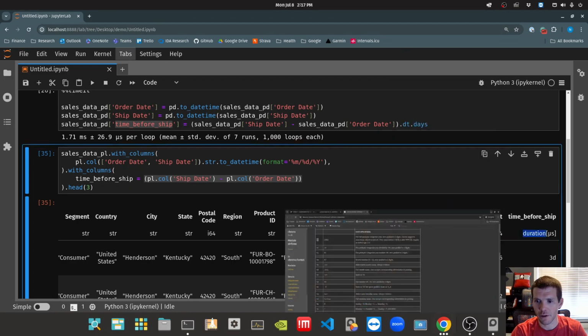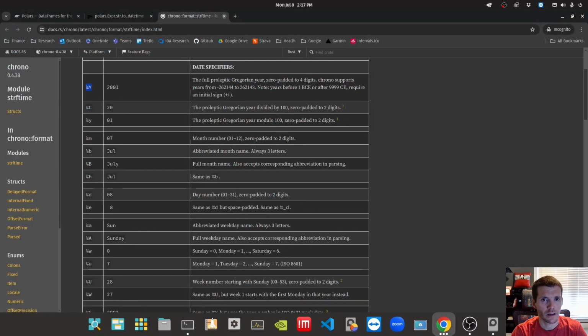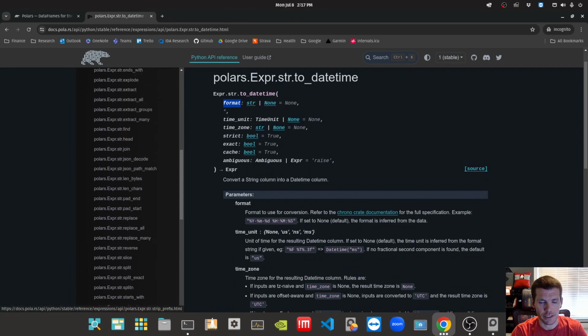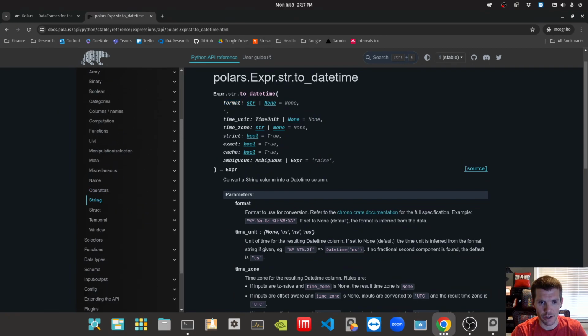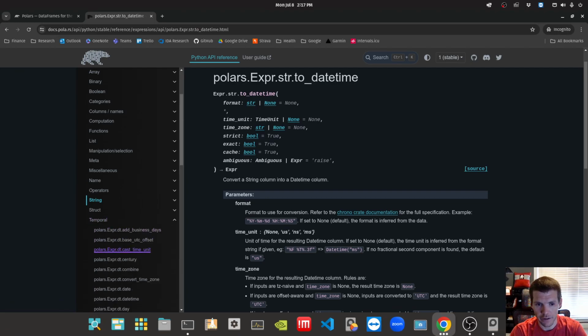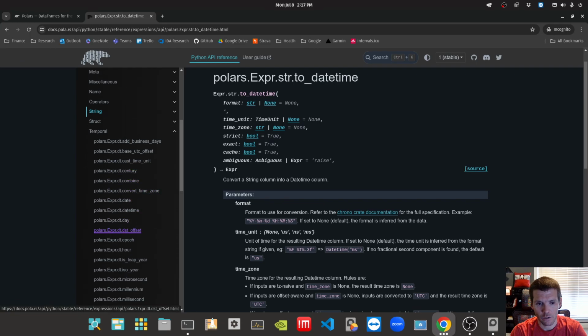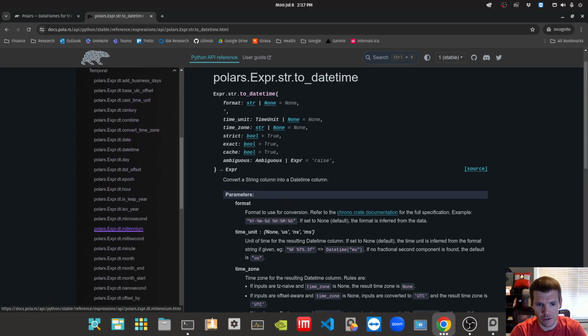All right, so now I'm going to go back to the documentation. So we were looking at this string to date time, so that we converted that string to a date time. But now that we actually have an object that is related to dates, in this case it's a duration, could have been a date time or a duration, I can go to this temporal area, right? And now we can look and see what methods are available to us.